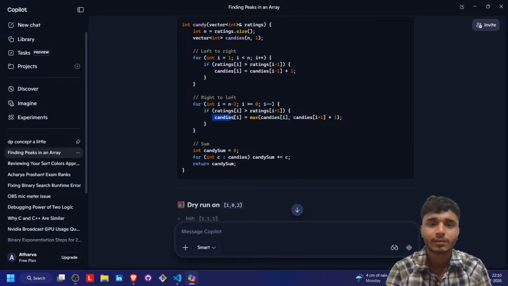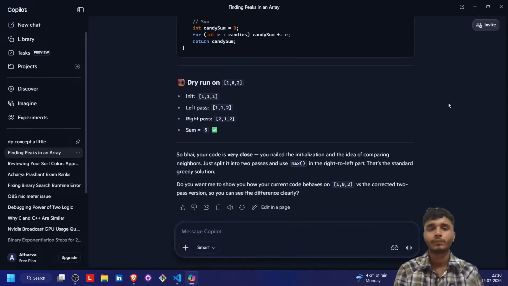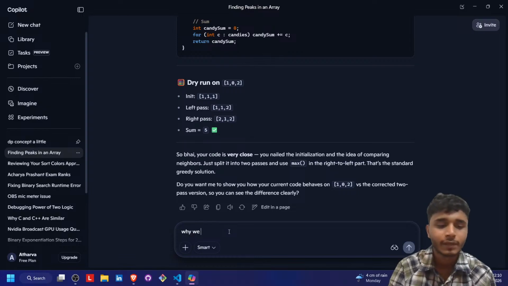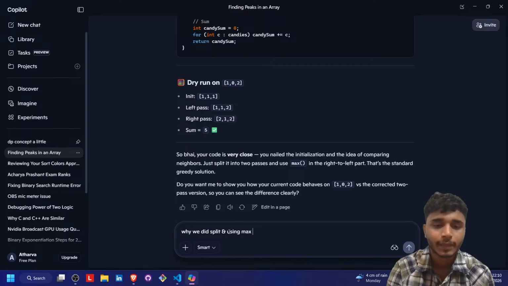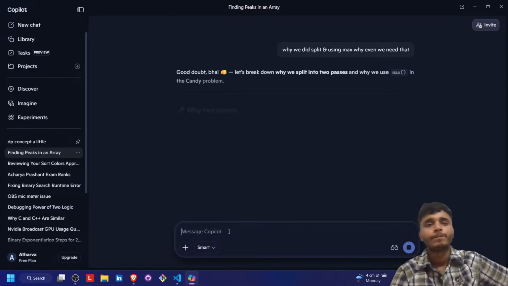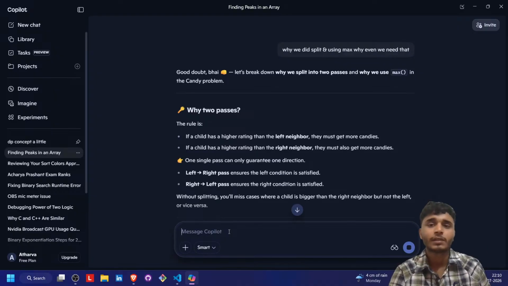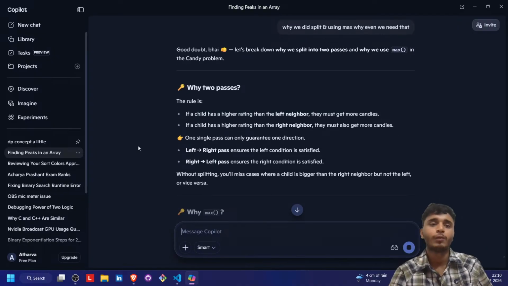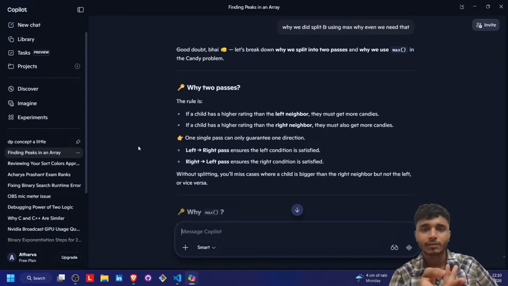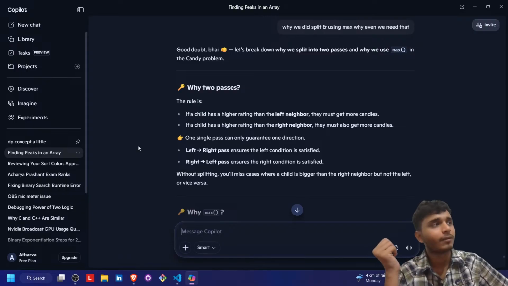Okay, here it is using max: candies[i], candies[i+1] plus one. Why did we split and use max? Why do we even need that, right? When we split into two passes, and why we use max in the candy problem? The rule is, if a child has a higher rating than the left neighbor, or if a child has a higher rating than the right neighbor, they must also get more candies, meaning plus one candies, okay? Because it's not fixed, so we can fix it like plus one candies.